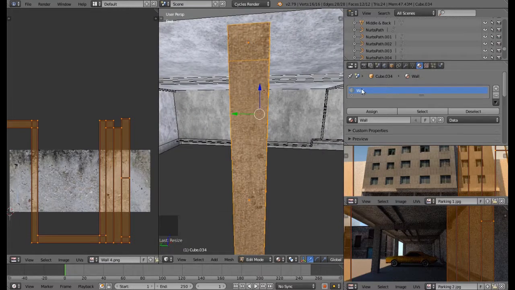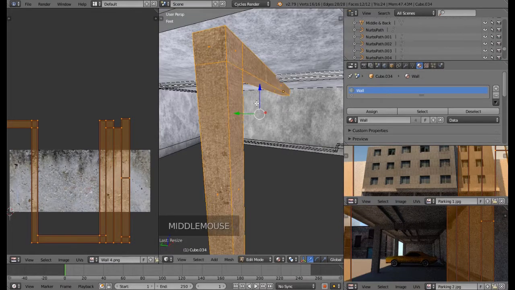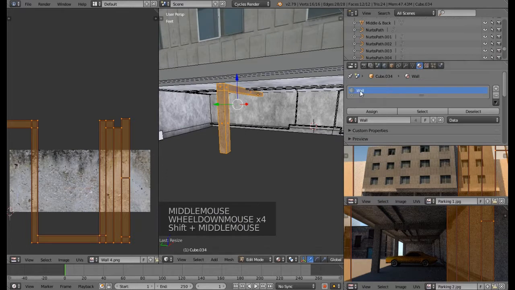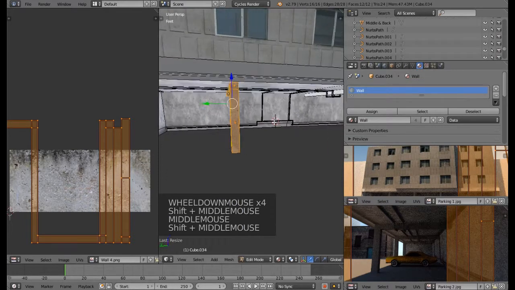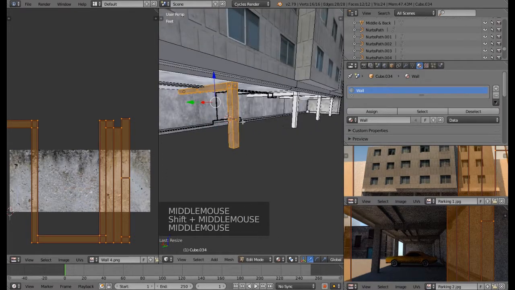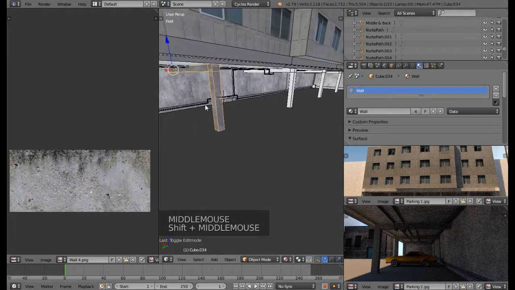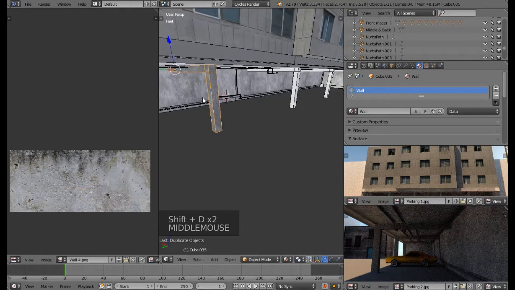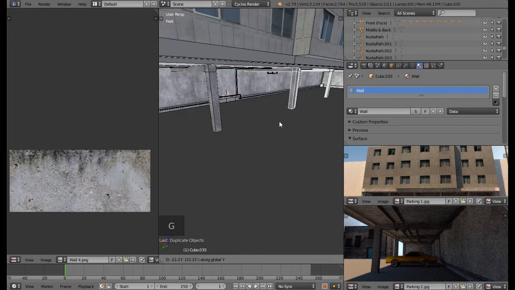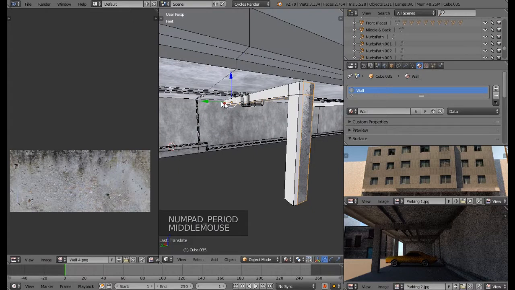Yeah, this one. Unwrap. No, maybe I need to smart UV project. Yeah, so scale 2. Okay, there we are. So this is the first texture, the wall 1. I'm trying to keep them in order so that I don't have problems.